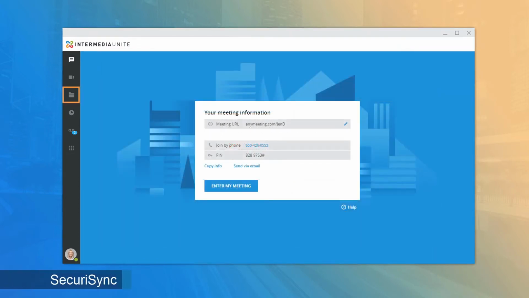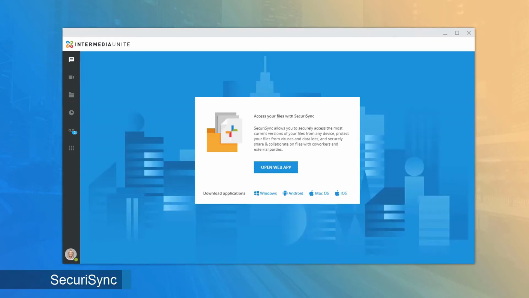The SecuriSync tab allows users with SecuriSync file storage enabled to quickly access their files on their web storage application and provides links to download the SecuriSync desktop application on multiple platforms.